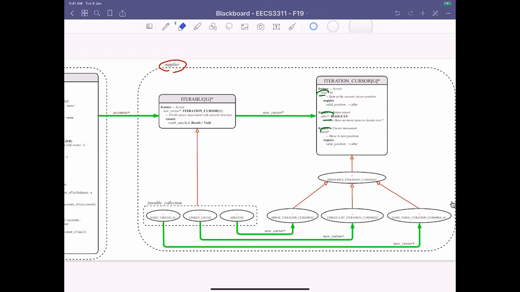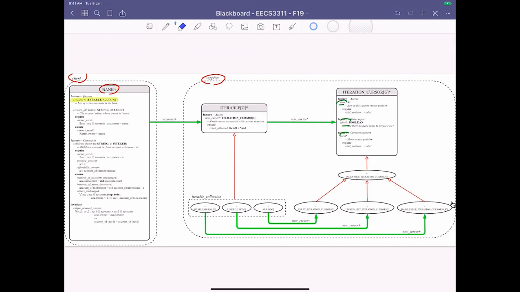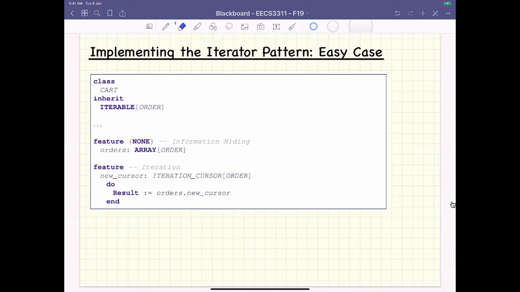Any question briefly about this diagram here? Any notation that doesn't make you comfortable? Okay? So now let's see this. Let's talk about the easy case first. Easy case, very easy. That's also in your slides.